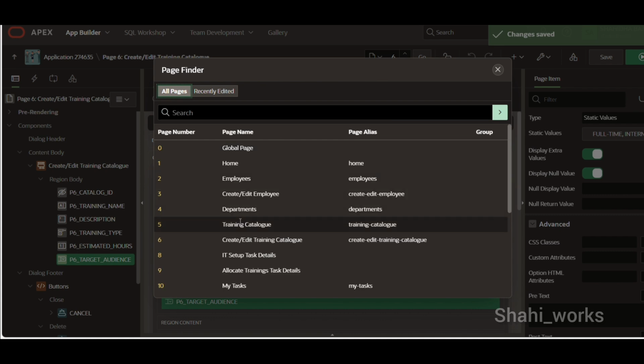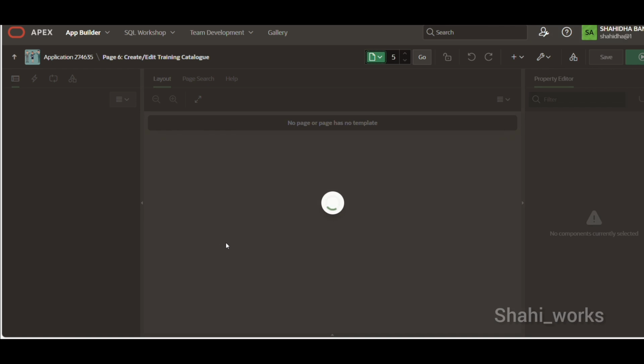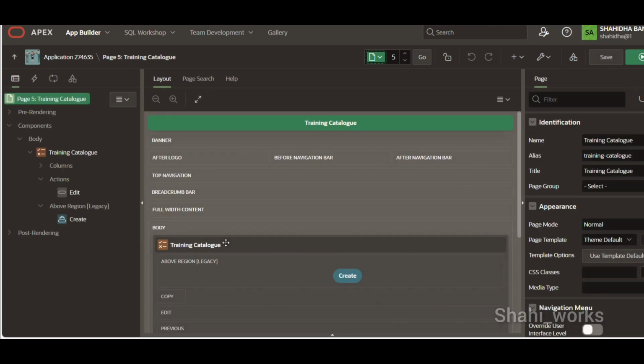So in the page you have to go to training catalog. After saving, go to training catalog page, which for me is 5, for you it will differ. Like this also you can change your page numbers. You can go to your page number. So here I have made some changes.